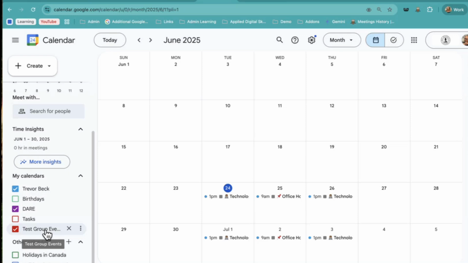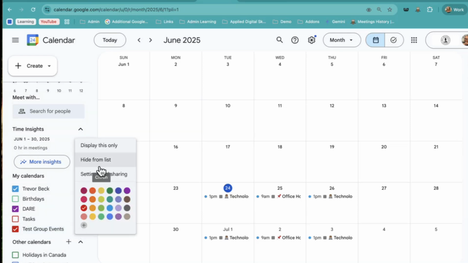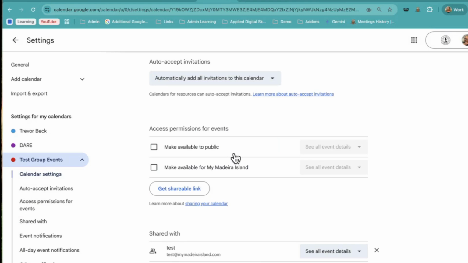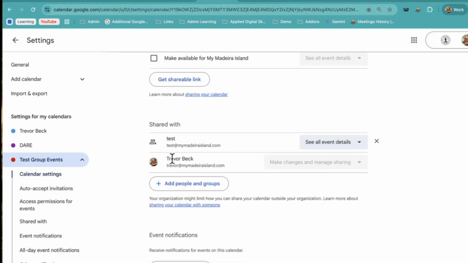And when I go to share it, settings and sharing, I am going to share it only with that test group. And I can control what they can do. They can only see the events. They can't make changes and stuff. So it's a private calendar for that group. I do this with a lot of boards. They have their own calendar, so we keep it private, but only they can access it and manage it just by adding names to that group there.